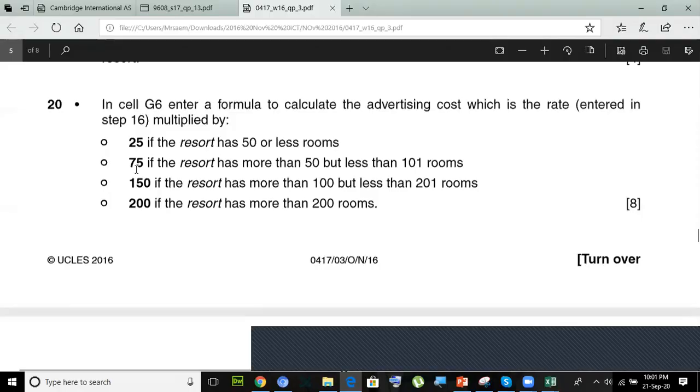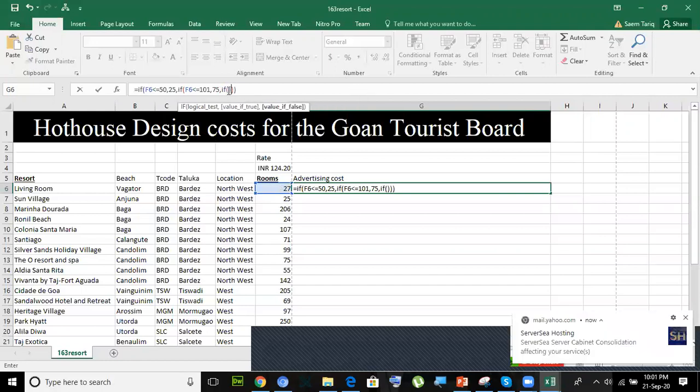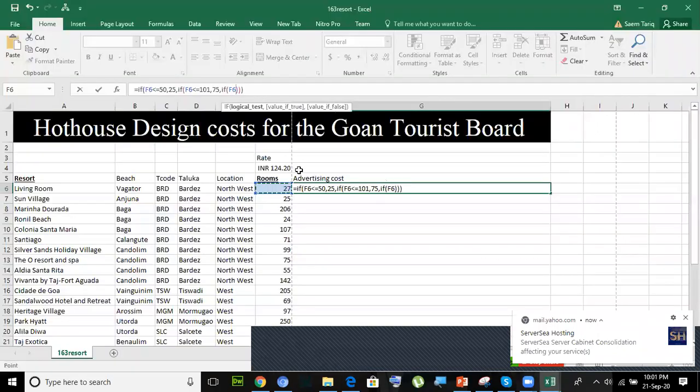Otherwise हम क्या करेंगे? 75 if it's 50 but less than 101. तो हम लिखेंगे less than 101. If this is less than equal to 101, comma, 75. Otherwise, एक और if. And this is what? If this is less than 201. हम higher value को देखते हैं. If this is less than equal to 201, ठीक है then 150.